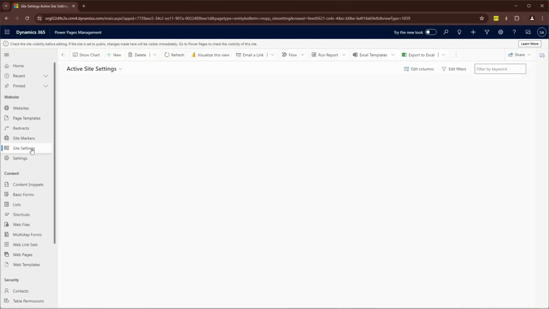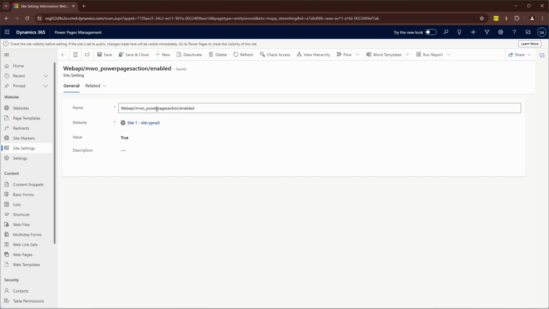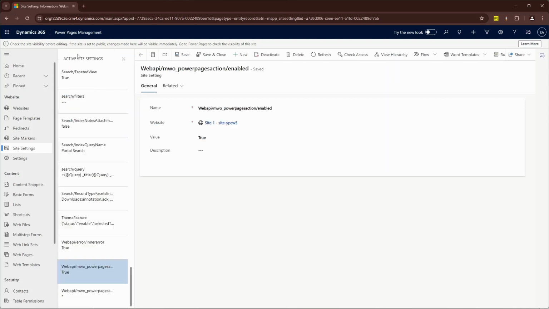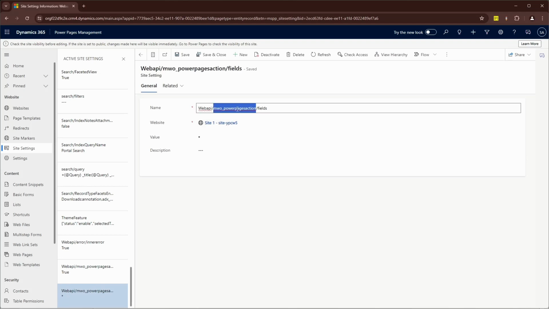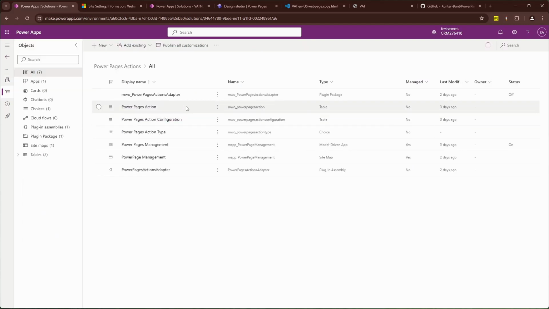Also, we need to go to site settings. Down here at Web API, we need the two keys. We need to enable the PowerPages actions by setting its value to true. And we need to enable all fields. It's actually not all fields that we need, but there's also no reason to hide something here because this entity is not designed to hold any records. And this entity is part of the solution. So it's right here, the action, PowerPages action.